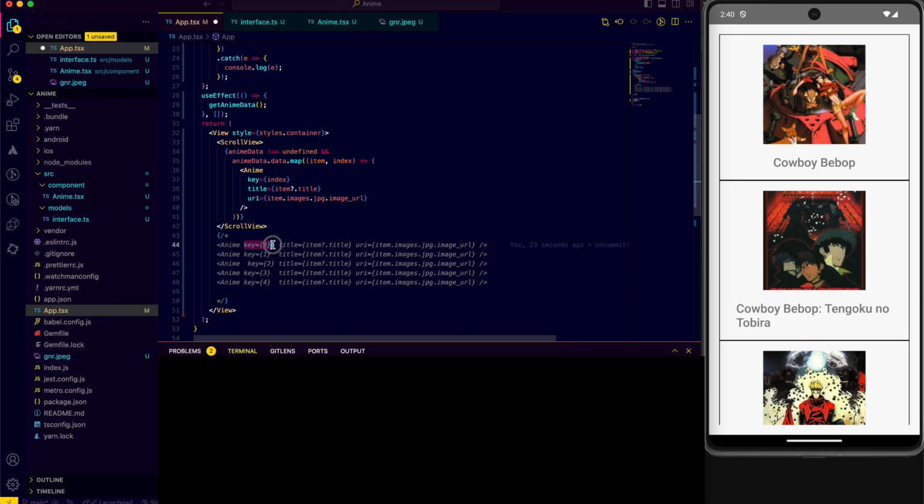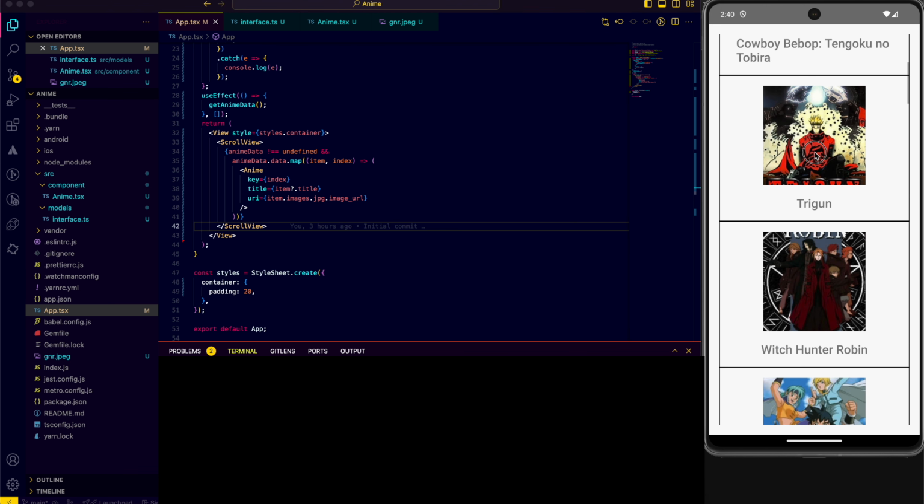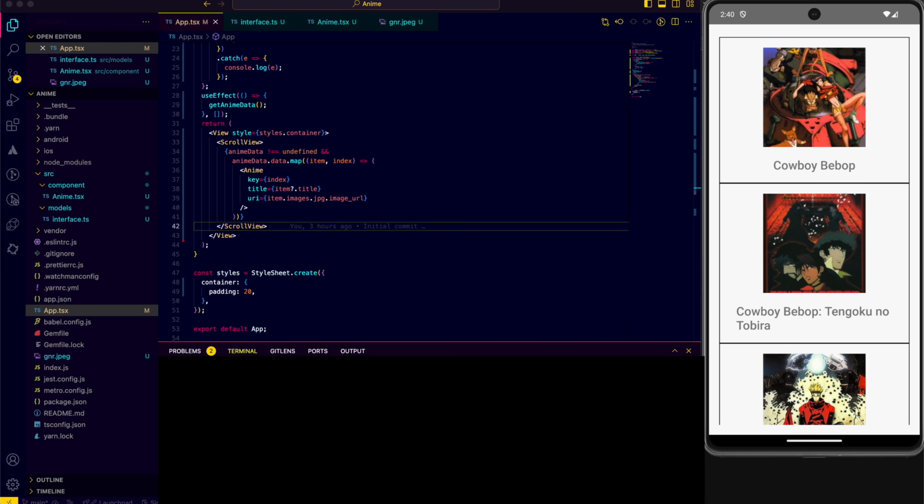Because you can see that key is nothing but the index, key is different for all of these 5 anime components, and React will immediately know, okay, these are different components. The significance of key will become clear in the upcoming videos, but we should just consider that this is a good practice to have, and we are going to stick to it. So this is how we can make our anime component, render it, and also make it scrollable. So we'll be continuing more in the next video. Thanks.